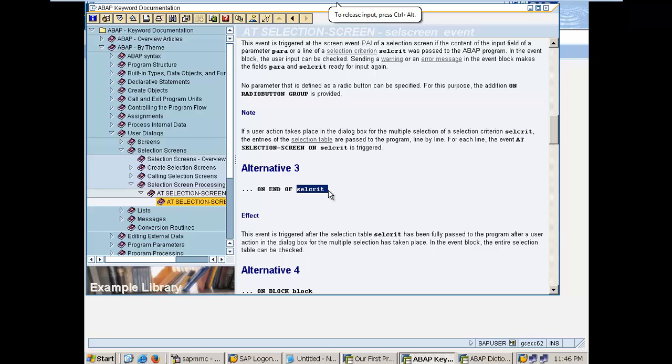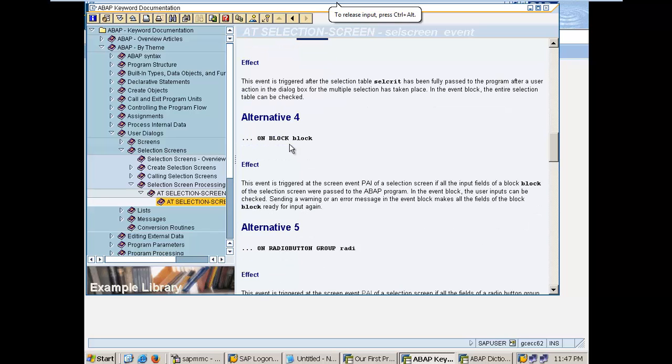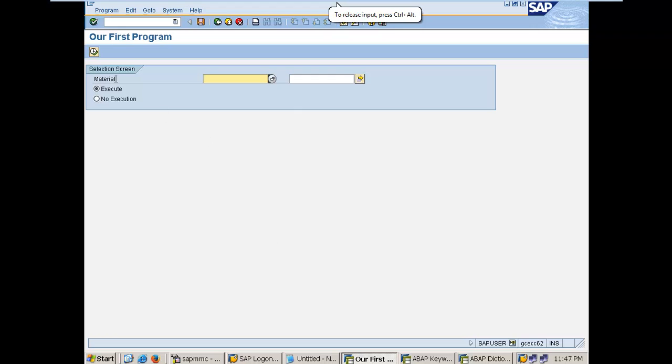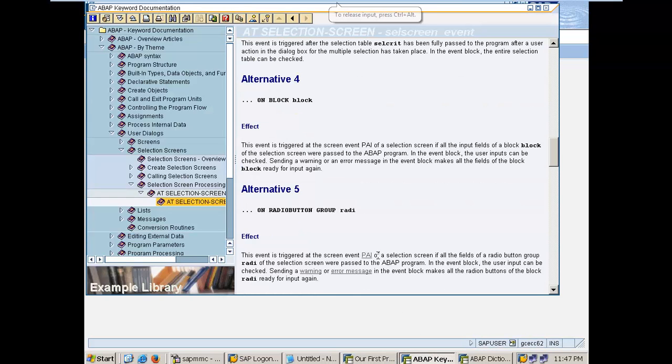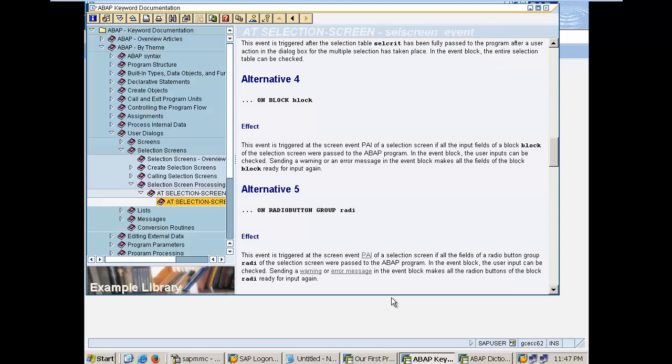On end of selection screen means the selection table is completely passed, which means all the selection criteria on the screen are validated. On block means this block, we are talking about this block. So if you want to perform some operation on this block. Radio button means you want to do something the moment this radio button is checked.